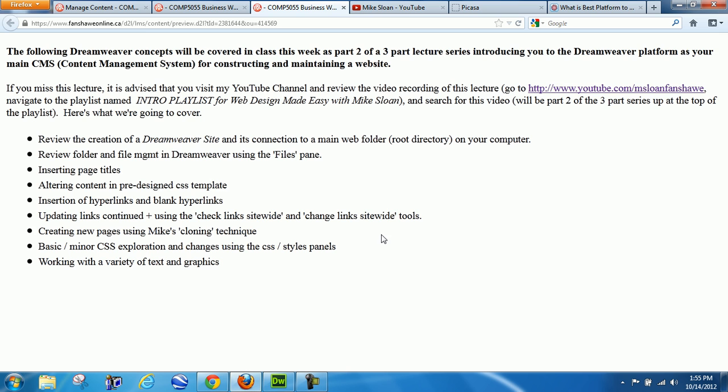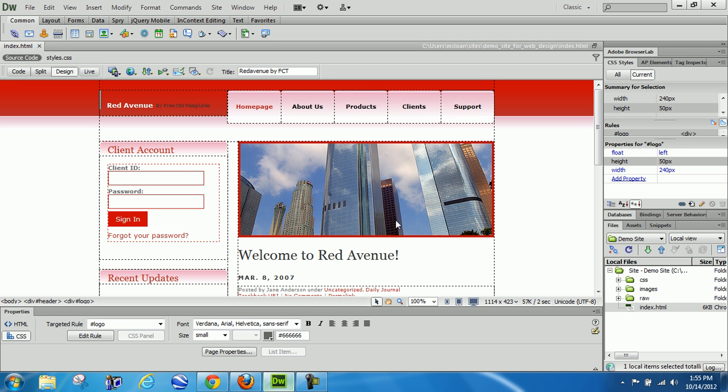And we'll also, in the process of all of this, be doing some minor CSS changes and working with a variety of text and graphics, okay? So unlike last time, I don't need to do a bunch of why we're using Dreamweaver and why I like it better than a lot of the other options. We're already doing it. We've already created a Dreamweaver site. We've got the green folders because it is a Dreamweaver site. If you do not have green folders, you did something wrong. If you see another folder above this one, and the folder is still called Red Avenue and you didn't change the name yet, you've done something wrong, okay?